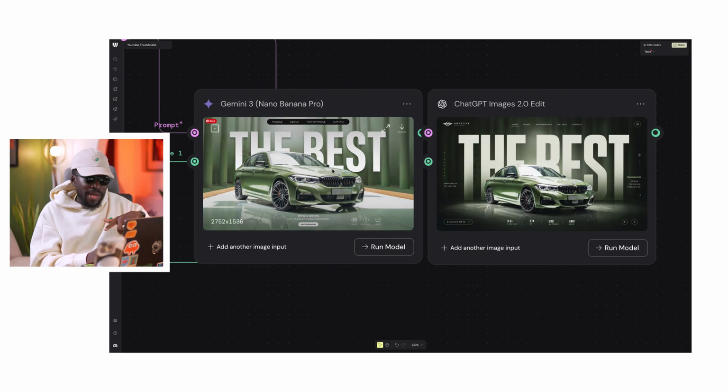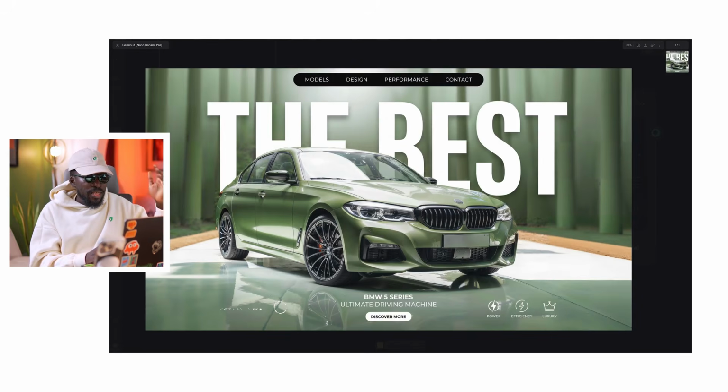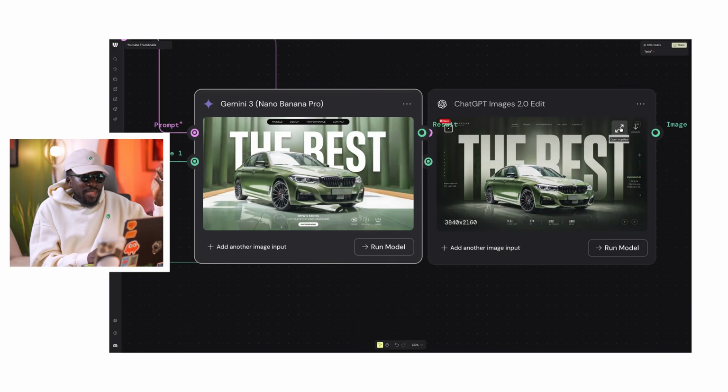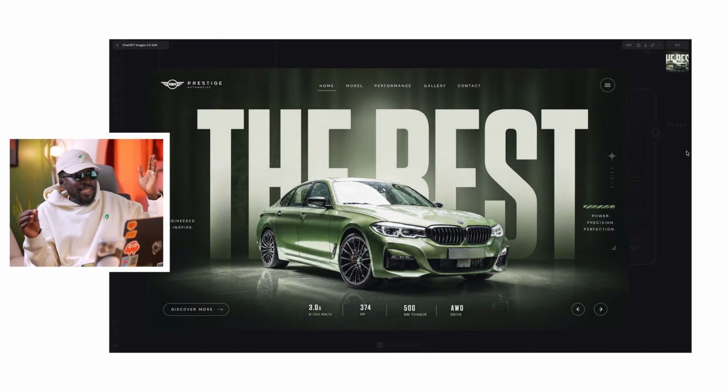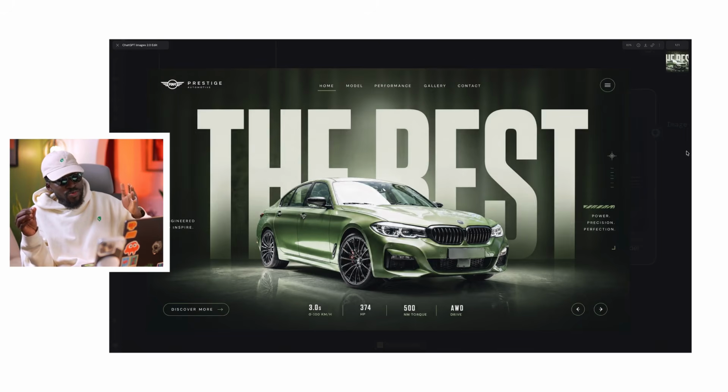This is Nano Banana Pro. This is ChatGPT Images 2.0. And you can see the results. This design is okay, it's not bad. But then this one looks like something that was actually thought through and designed.